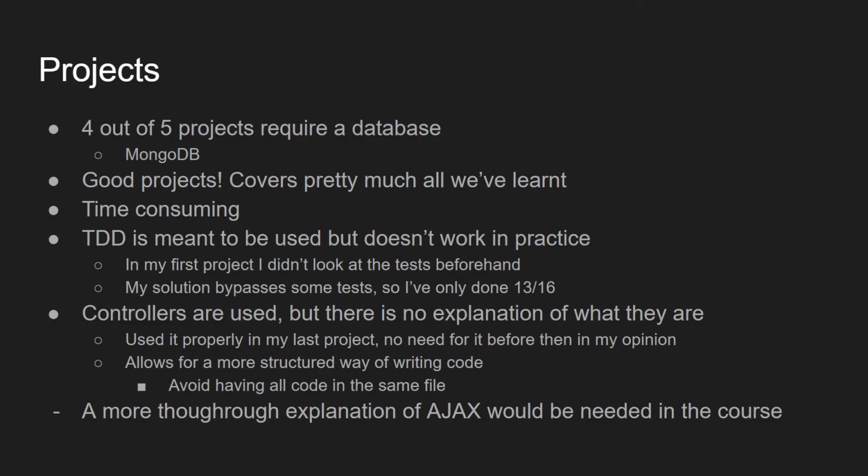But as a learner, someone who's learning code, you probably need an explanation of what it is and how to use controllers to be able to use them in these projects, which is not explained. So that's a bit weird. They are good though, and you should learn how to use controllers, and just Google it really. There are explanations online on how to write code with controllers.